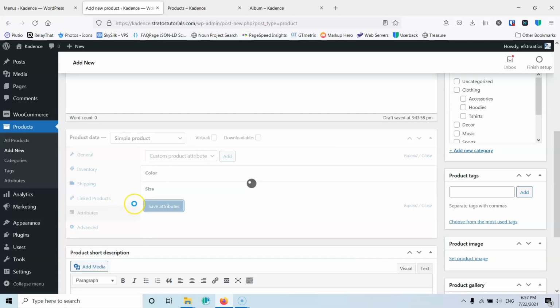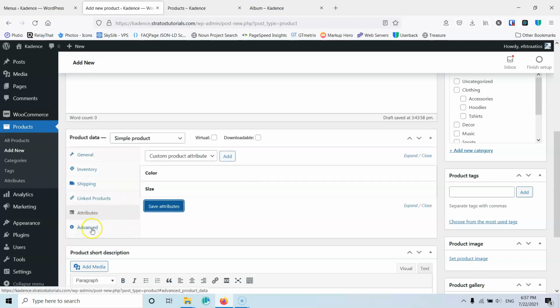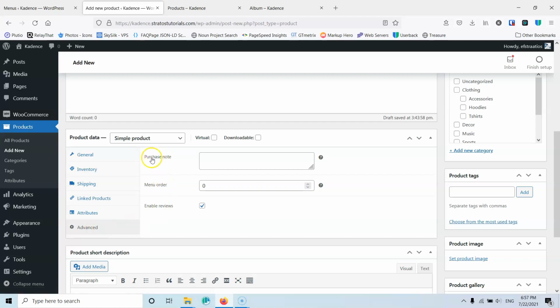Okay, now that I have that, I can go into the advanced tab, and here I can have a note that will be added for the product when I purchase it. You can add something like, this is a big product, so accept to buy it with the shipping cost of something, or you can select the menu order, so change the order position of that. And we have the option to enable or disable reviews for that product.